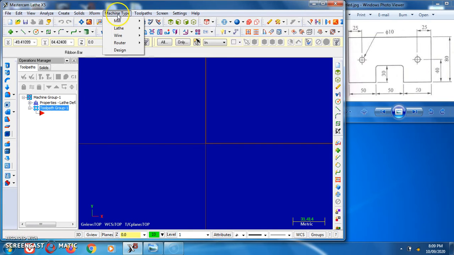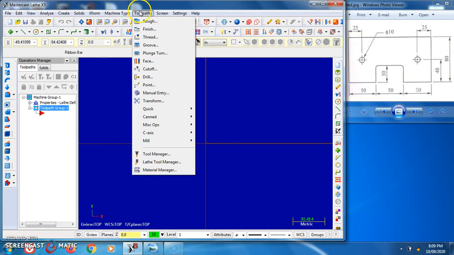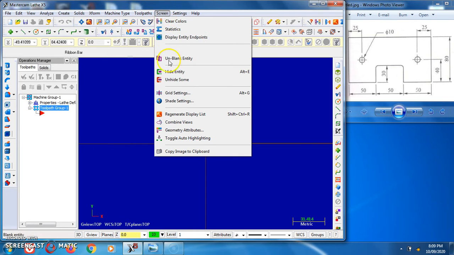Now the very important command, this is the machine type. The given software has the capability to operate for milling operation, lathe, wire cutting, router, and for design purposes. Now under Toolpaths we can do these types of operations: roughing operation, finish operation, thread operation, grooving, facing, cutting, drilling. So all these operations we can perform. Then Screen.